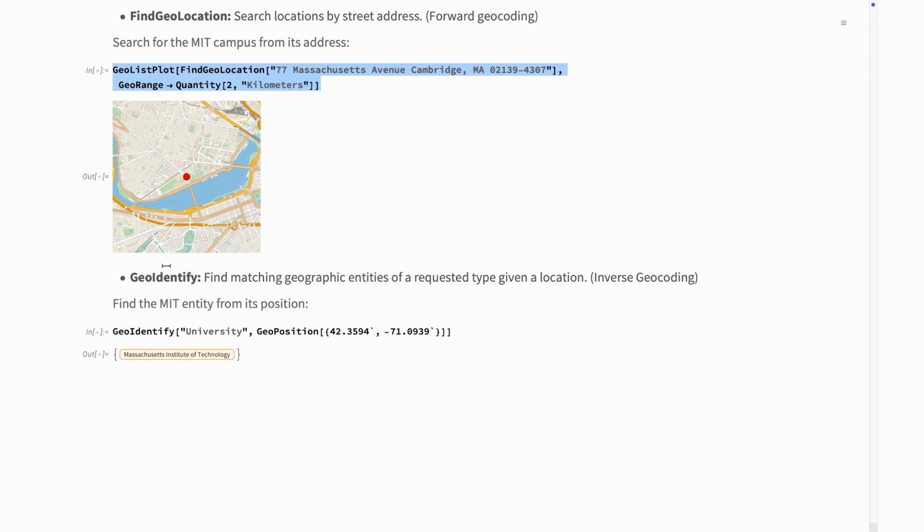I can also use GeoIdentify if I have a position, for instance, the position for MIT, and I want to identify an entity that corresponds to that geoposition. So GeoIdentify a university that corresponds to this geodetic position, and it will return a list that contains the best matches. In this case, the result is MIT.